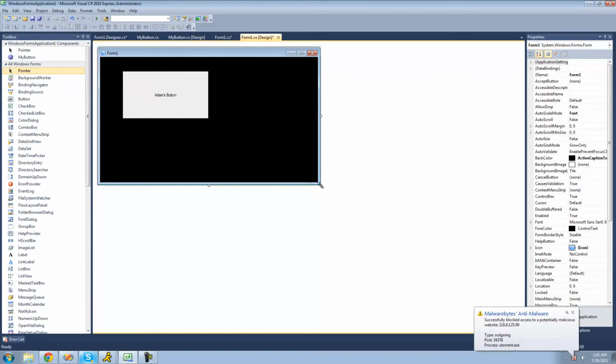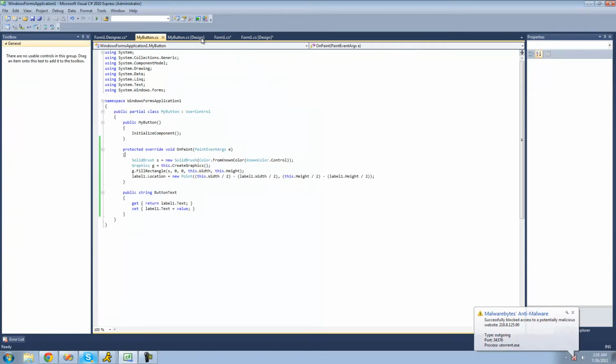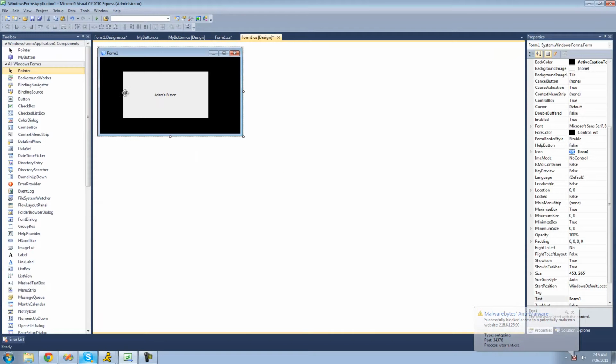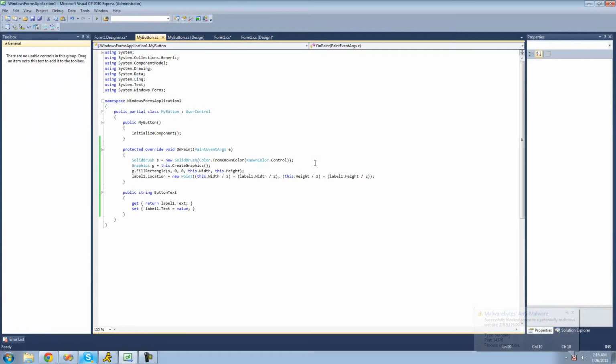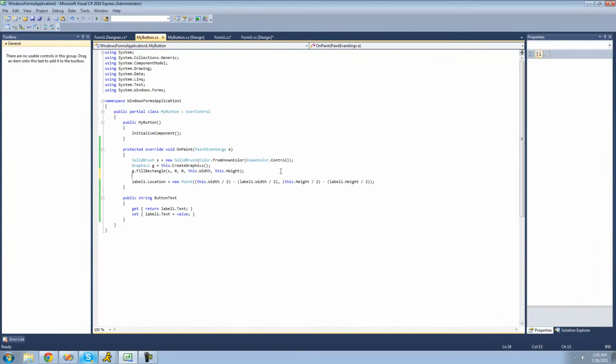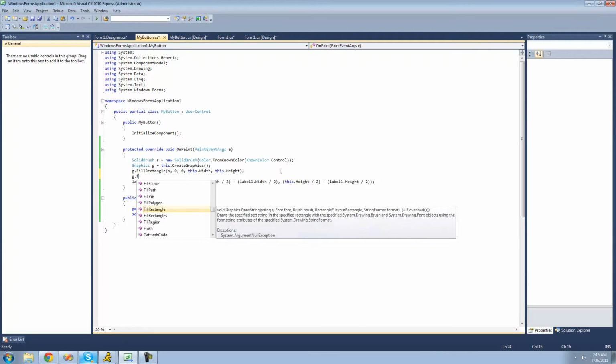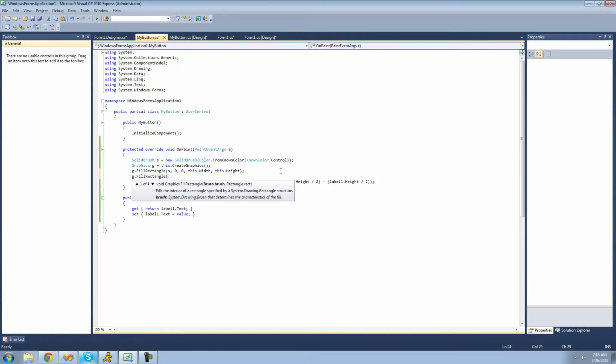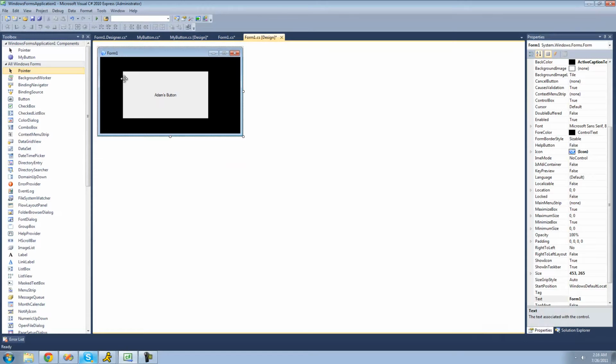Alright, so let's go back to our button class and draw a rectangle on the bottom right here. We're just going to say g for our graphics.FillRectangle. We're going to be using our solid brush, so we'll say s. And then the X coordinate of our rectangle will be 0, because we want it to be on the left side, right up against the left side of our button.